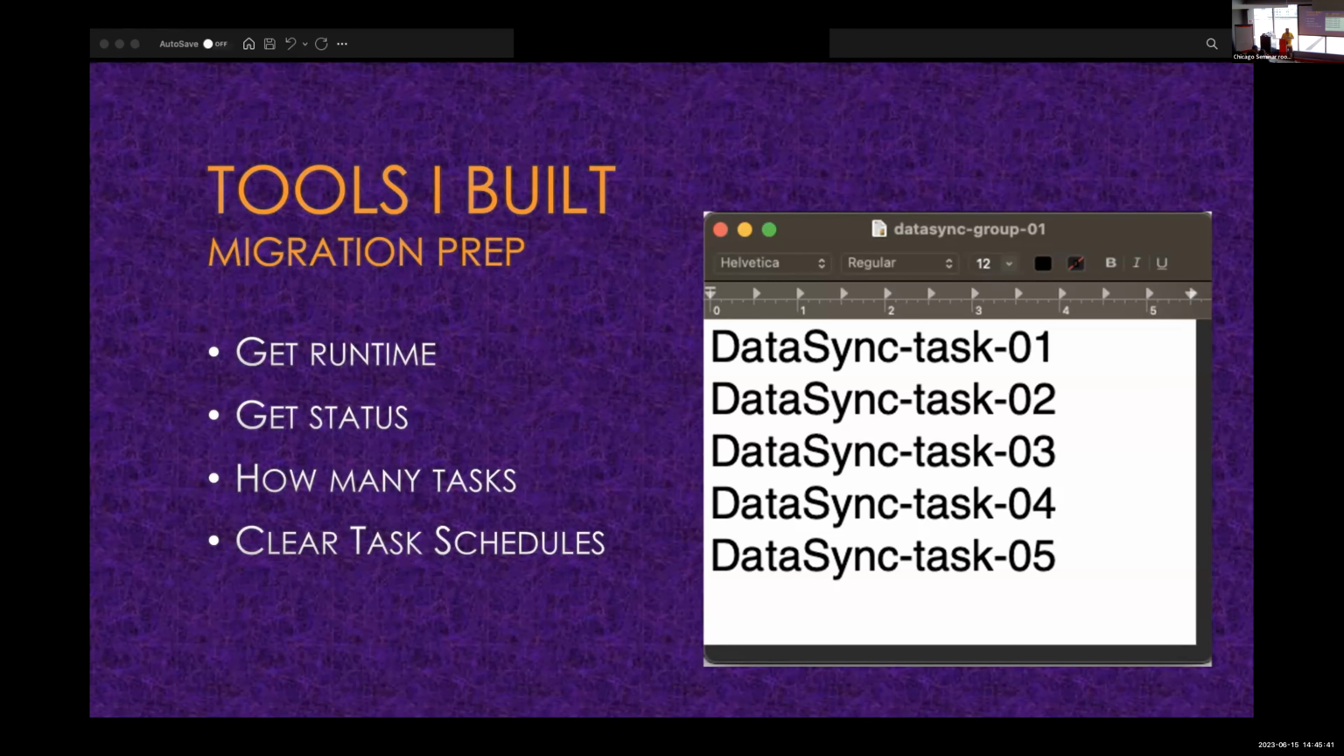Then we needed a way to check to make sure all these tasks that we're running are healthy. So there's a get status task that I wrote, and that goes out based on these groupings of data sync tasks. And it'll tell you how long the last task took to run and whether it was successful or not. So that way, leading up to our migration, we knew where our pain points were and we fixed any data integrity issues that might be there. How many tasks was something I wrote to please my boss. He kept stopping by and asking how many tasks and how many agents we were using. So that's just a quick little script to give him an opportunity to answer his own questions without bugging me.